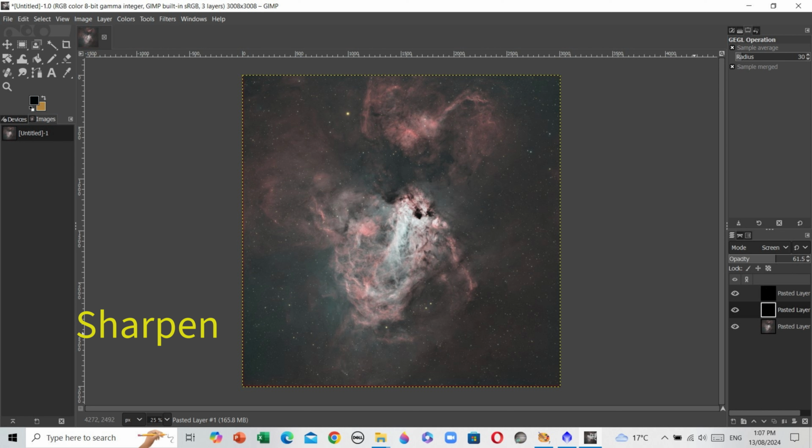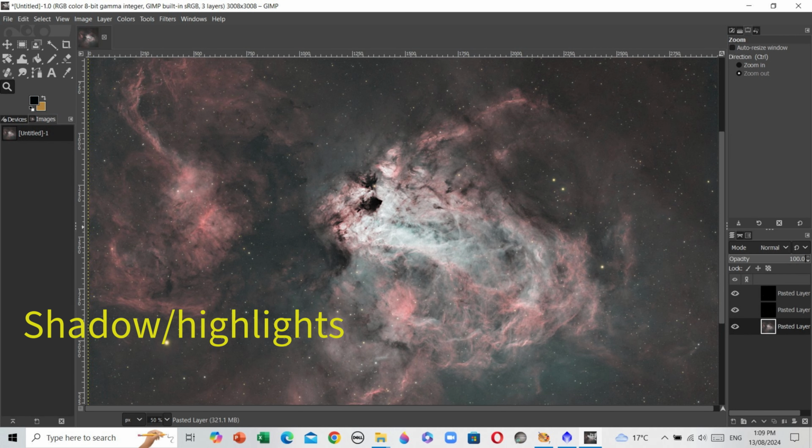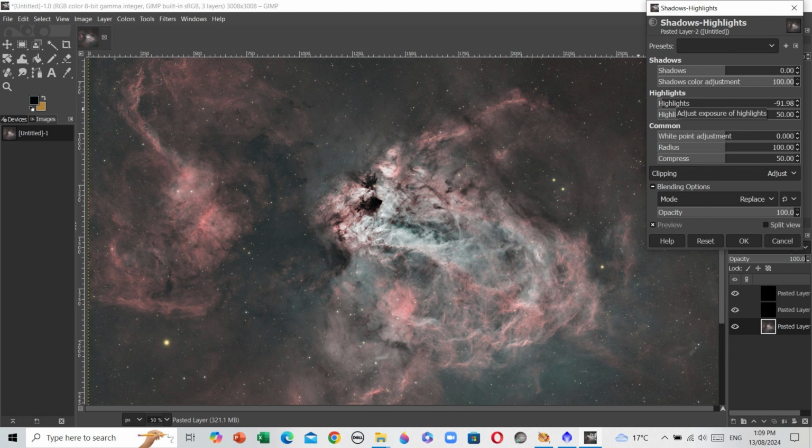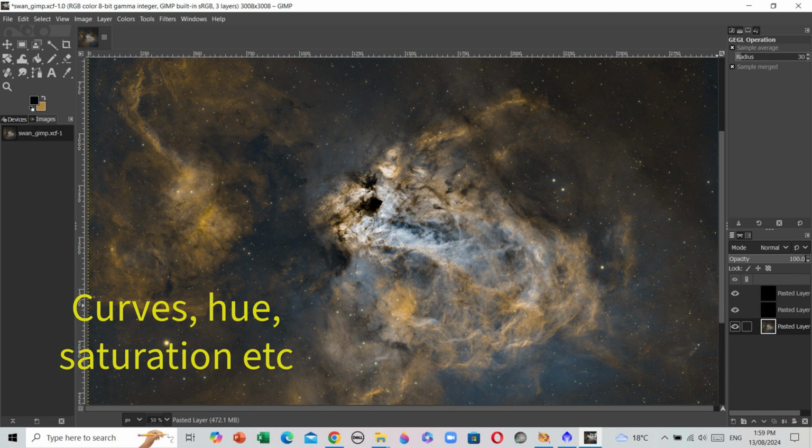There's a couple of things that I like to do specifically in GIMP, one of which is to sharpen the HOO data. I find that this somehow works better than the unsharp mask in PixInsight, so I do that at this stage. Similarly, I'm going to have another go at the shadows or the highlights in this case, using the GIMP tool just to further reduce what the HDR tool did in PixInsight. And again, it's all down to personal taste. And along similar lines, we can have a go at adjusting the hue, the saturation, the intensity levels, and the curves to your heart's content.